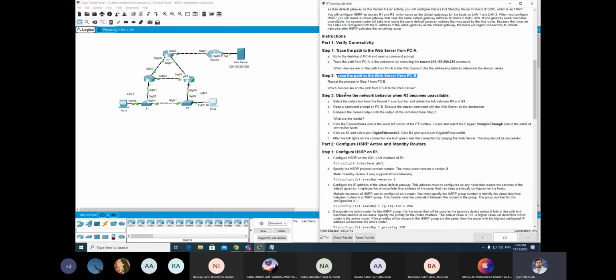Now, step number 3, observe the network behavior when router 3 becomes unavailable. Select the delete tool from the Packet Tracer toolbar and delete the link between router 3 and switch 3. So we are going to delete this link between router 3 and the switch. What do you think? Will we be able to ping from PCB to web server? Can we ping from PCB to web server?